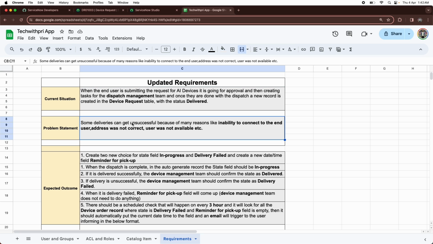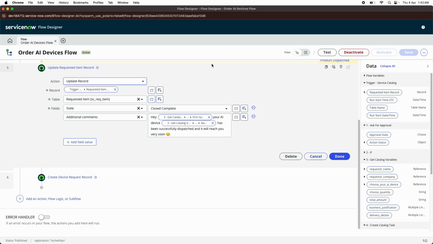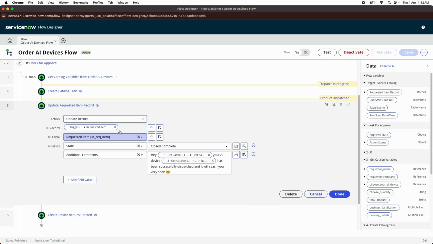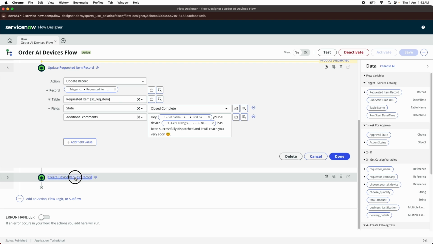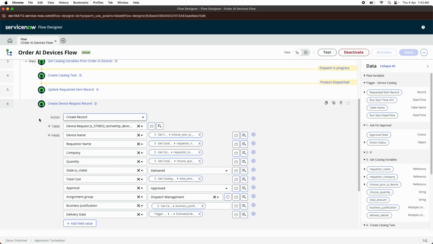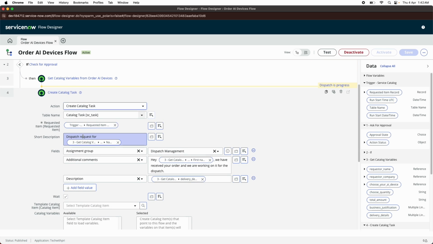So basically, if I open the device record that we created on the last day, you can see automatically the state was becoming delivered, right? Why? Because if I open the flow designer now, here you can see the flow we created. Here we are creating this create device request record after the task is completed. The task was assigned to the dispatch management team, and the dispatch management team's job is to dispatch the device.